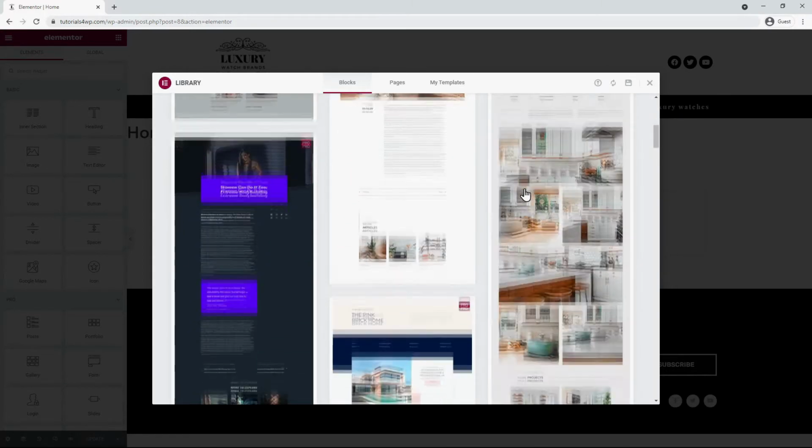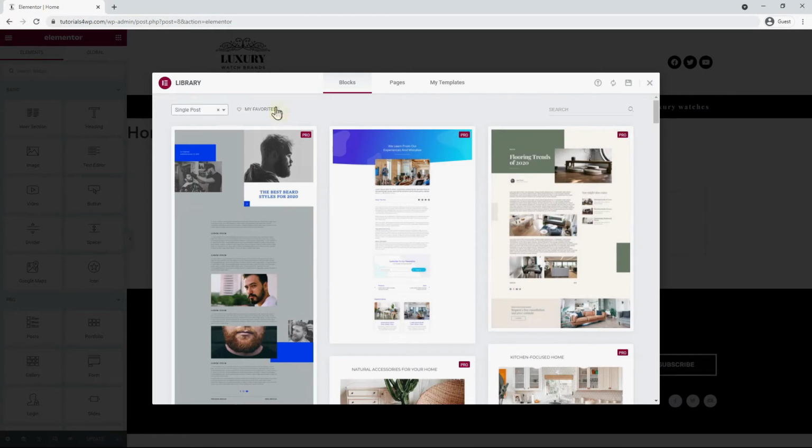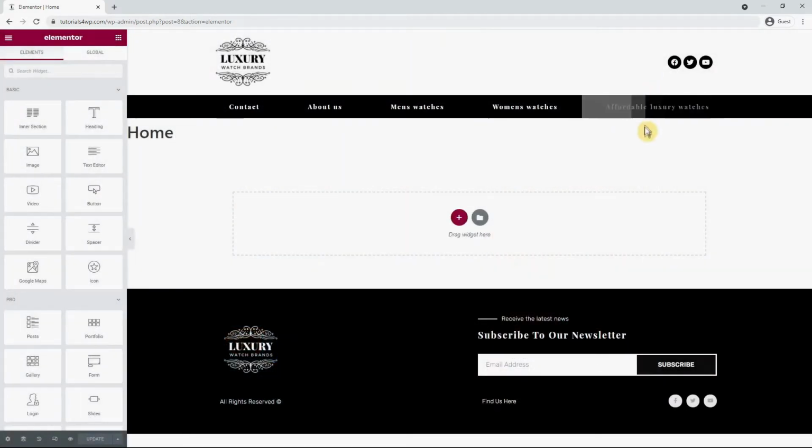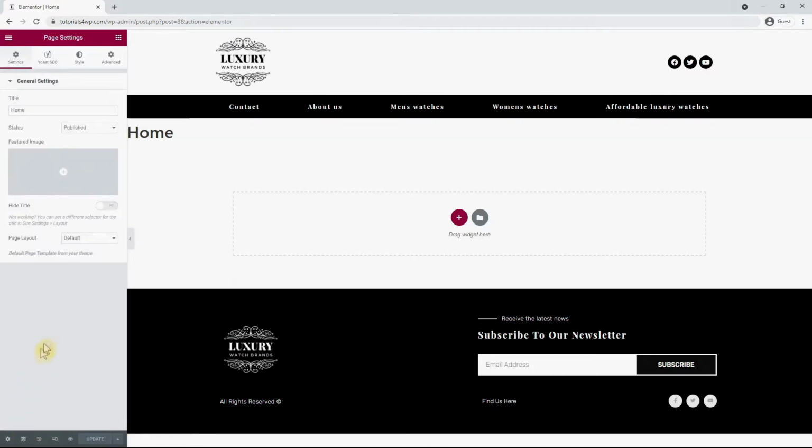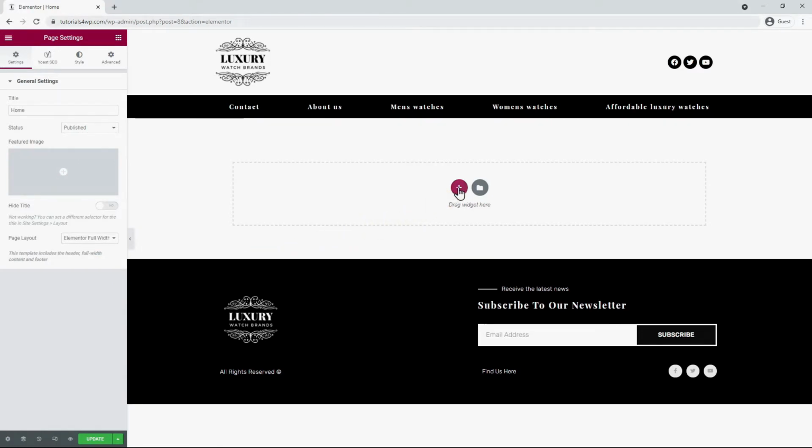For the header and footer, I used templates that I customized afterwards, but like I mentioned, in this tutorial I want to show you how you can create your own design completely from scratch. And the first thing I do is click on the gear icon in the left of the bar at the bottom, and over at the page layout option I make sure it is set to Elementor full width. After that's done, I click on the icon with the plus sign.